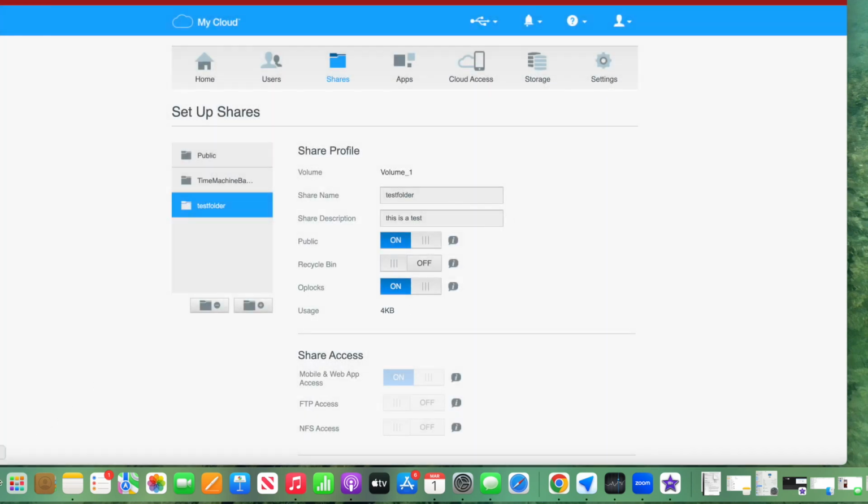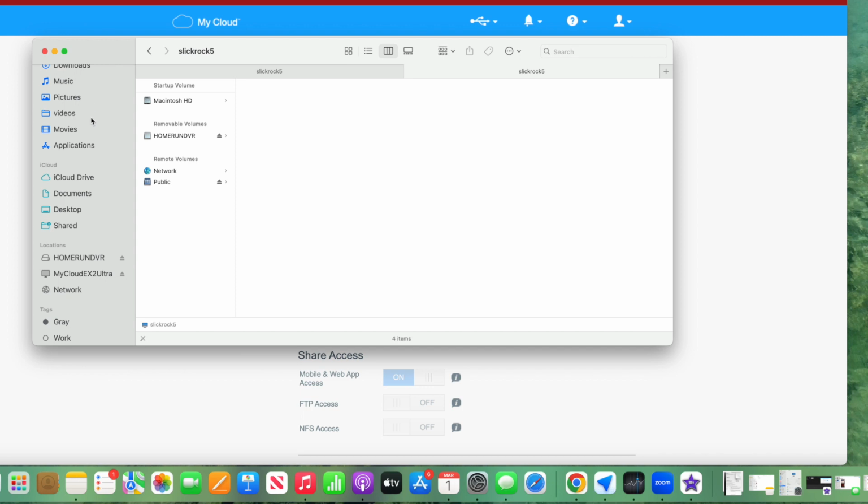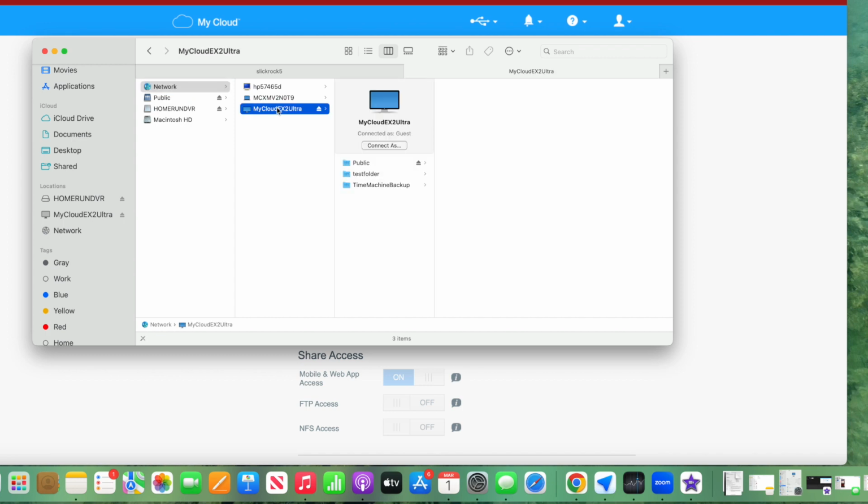Now, there's no way to copy data into that interface. So what you have to do is, I'm on a Mac. I'm going to go to my Finder, and you're going to see over on the left under Locations, My Cloud EX2 Ultra pops up, and you'll see that I have the shares. I'm going to clean this up a little bit. There you go, My Cloud: Public, test folder, and Time Machine backup. So Public and Time Machine backup were already there by default, and I created the test folder.